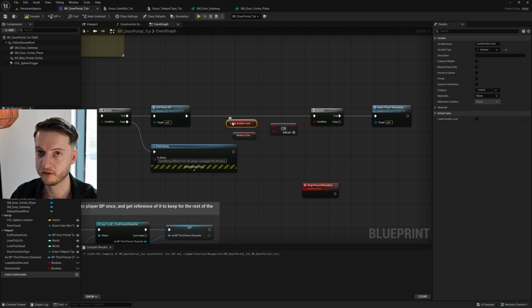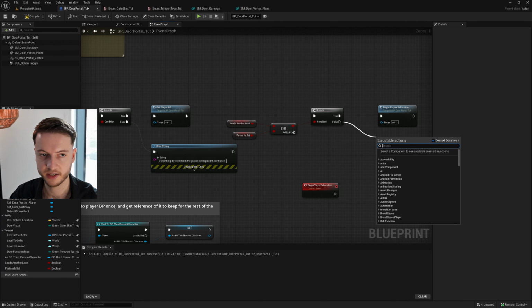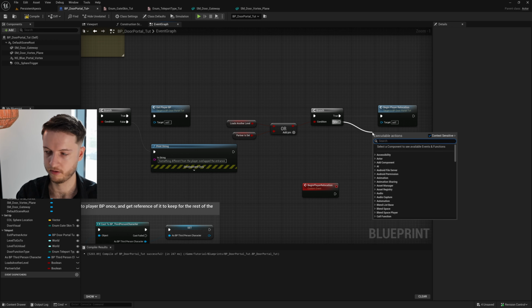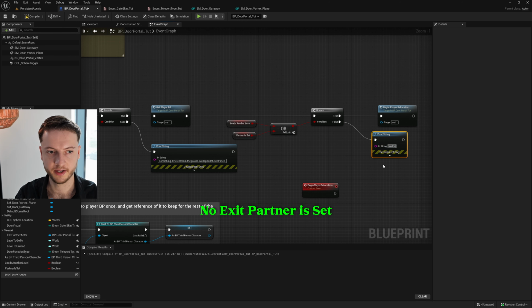So essentially here what I'm saying is, if there is a set partner, do it. If there is another level loading, do it as well. It's or, because it can be one of that. If one of them is off, the other is on, that's completely fine. It still means that one is valid. So we have all of the information needed in order to be teleporting. And this I'll be setting in another spot in a moment. But if none are set, we can just do a print string. And this print string can just say no exit partner is set. This will be kind of like an error.